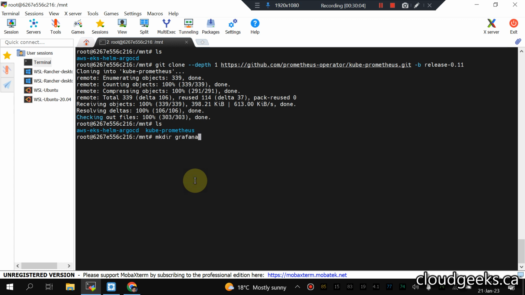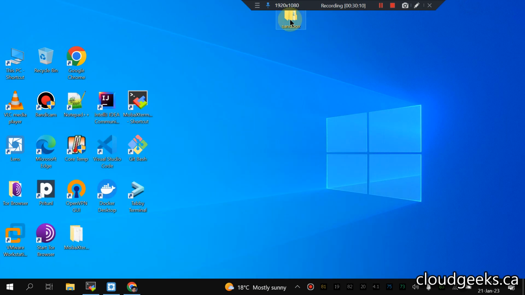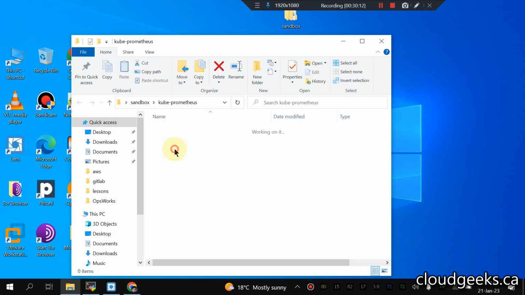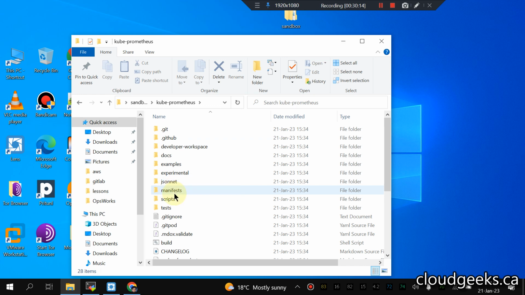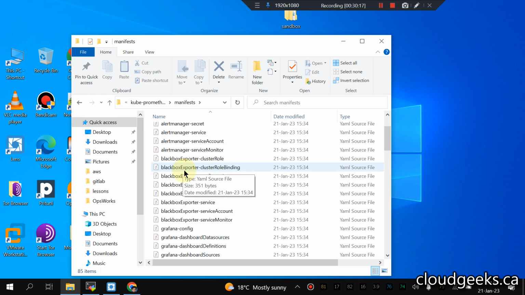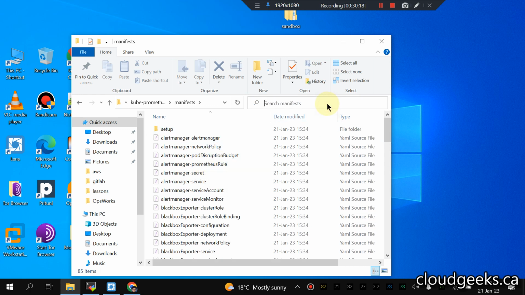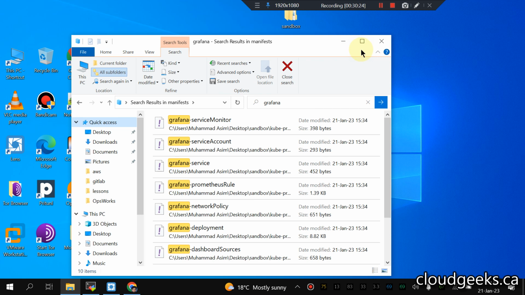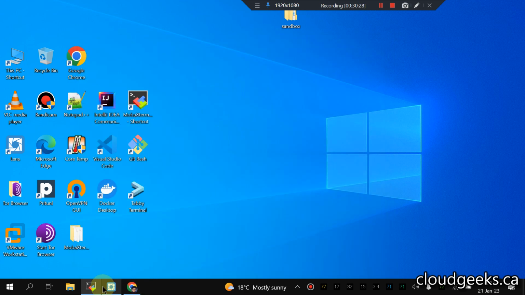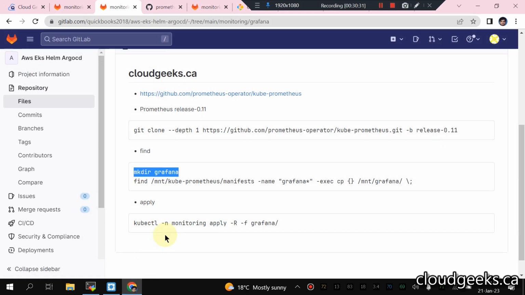And one thing I just want to show you from the UI: in this Prometheus, we have these manifest files. So this is the directory, right? Here we have all the manifests. From here, we just want Grafana. I want to show you this section. You see, we have the Grafana files. We are going to use the CLI and simply copy the Grafana files.